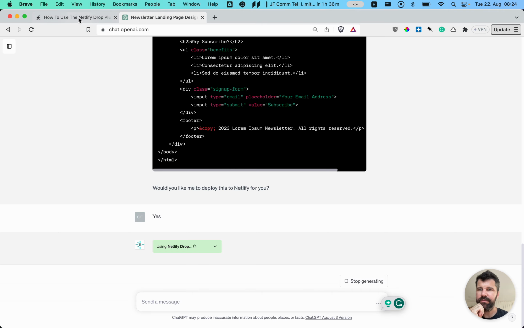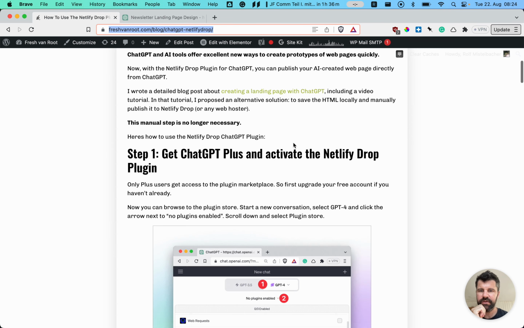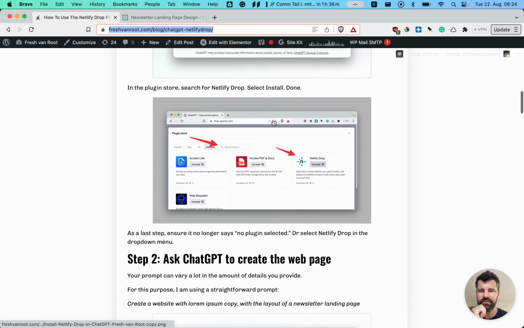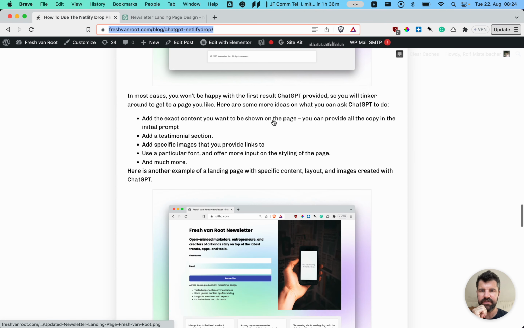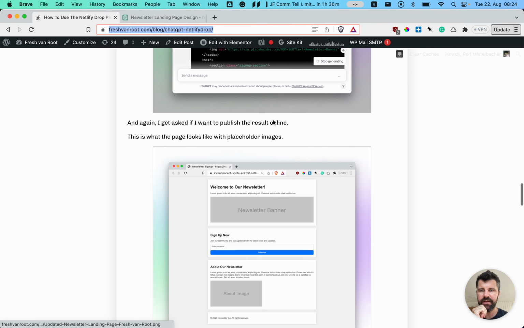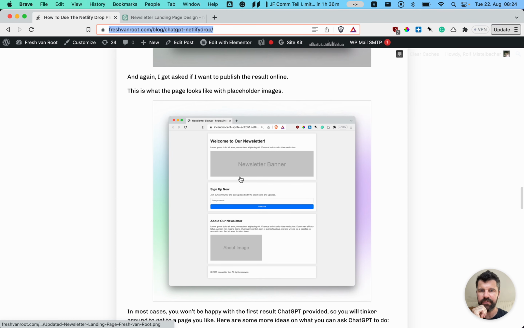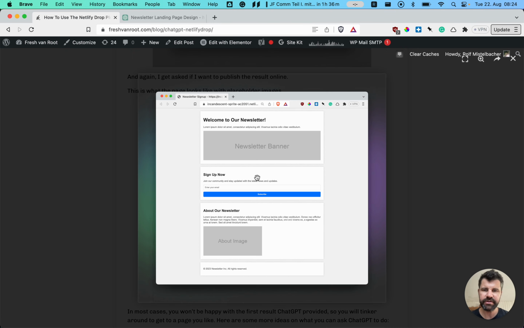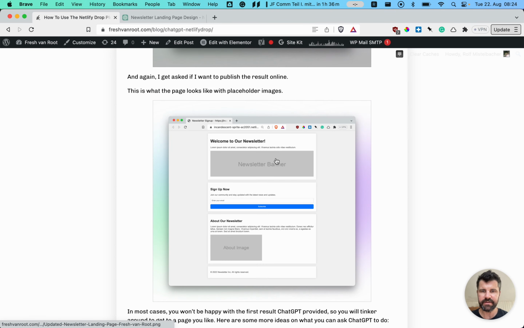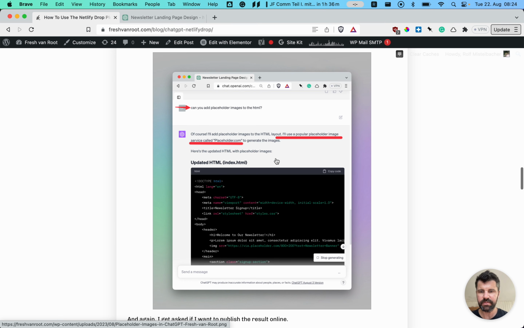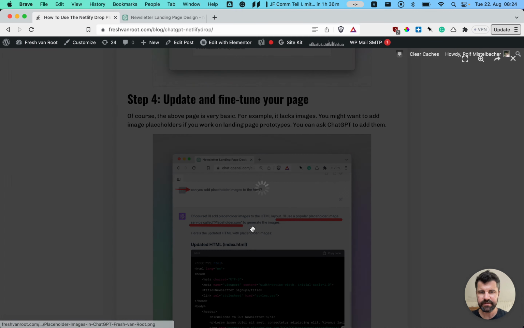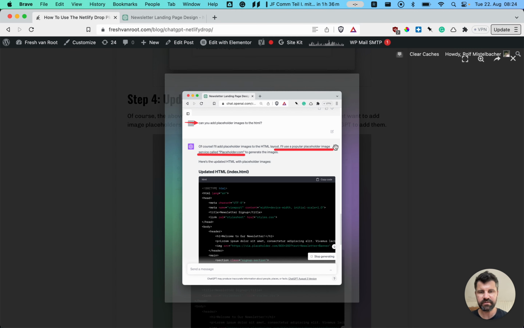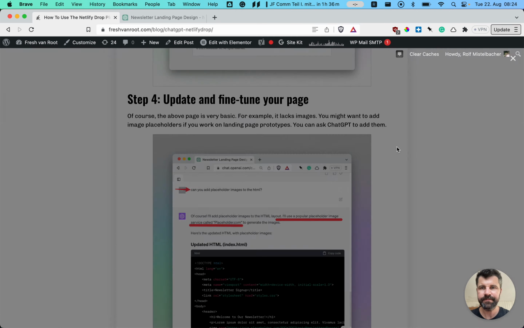This how-to video is based on this blog post I wrote. So here's a more detailed description and also some screenshots, if you prefer to read at your own pace and take a look at the screenshots. In the tutorial, I also showed how you could add placeholder images. So there's a placeholder image service called placeholder.com, and in my ChatGPT prompt, I asked to add placeholder images so that I have some images on the landing page.